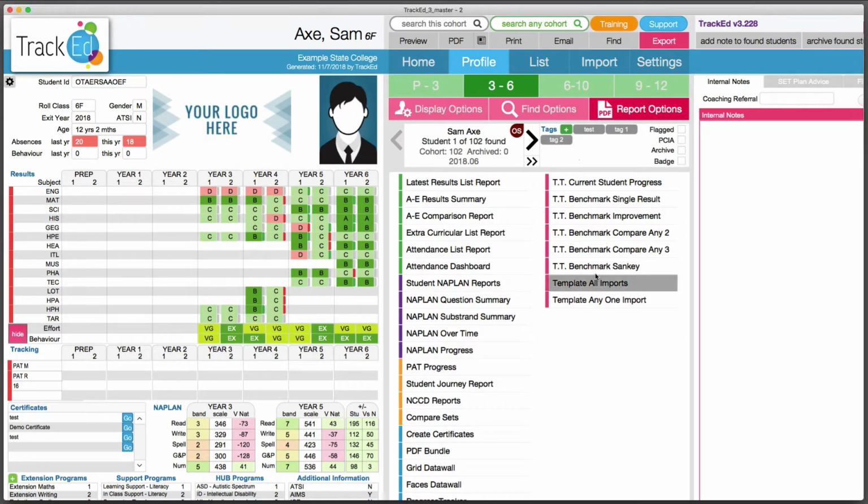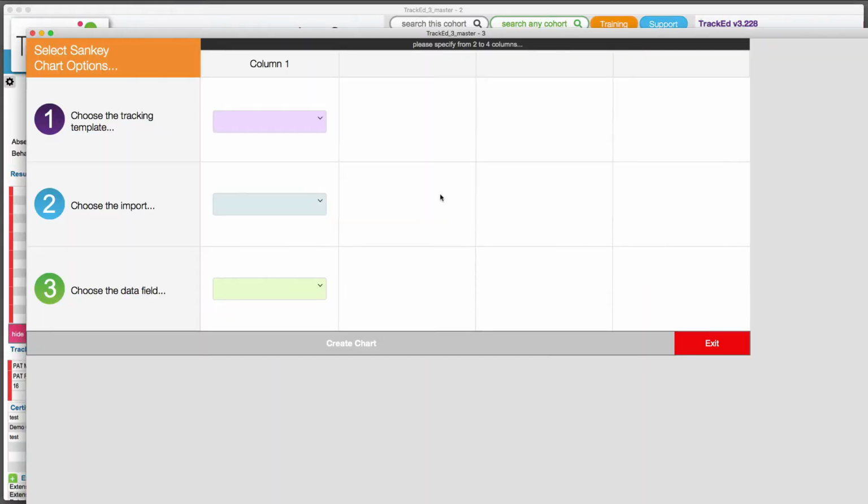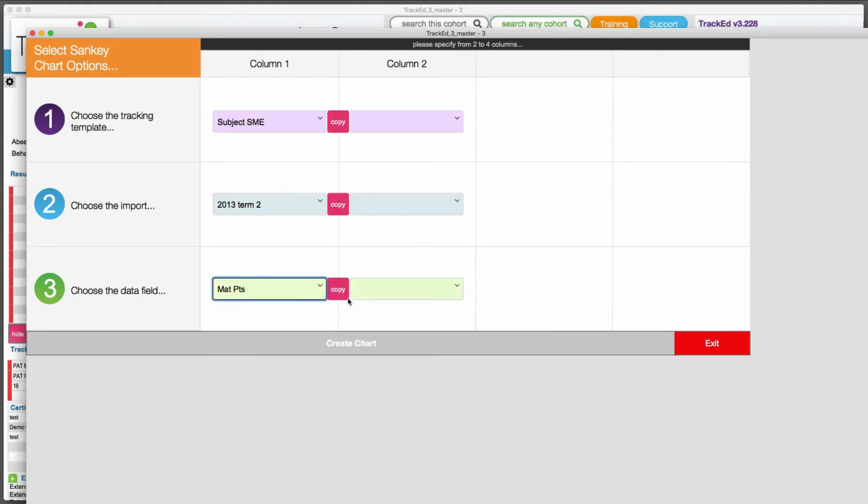The next report we're going to run is the tracking template benchmark Sankey. Now, a Sankey chart has a couple of different uses, but it's really useful for comparing the flow of information over time. So we're going to have a look here at, say, their science, maths, English result, and we'll pick the end of 2013, and we're going to have a look at their maths points for this.